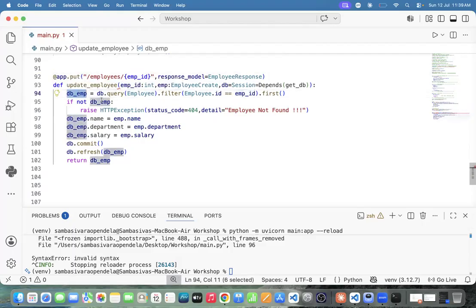If no matched record, what is the exception? Employee not found. If matched, update the latest information, and we need to perform commit, we need to refresh, and we need to return EMP.